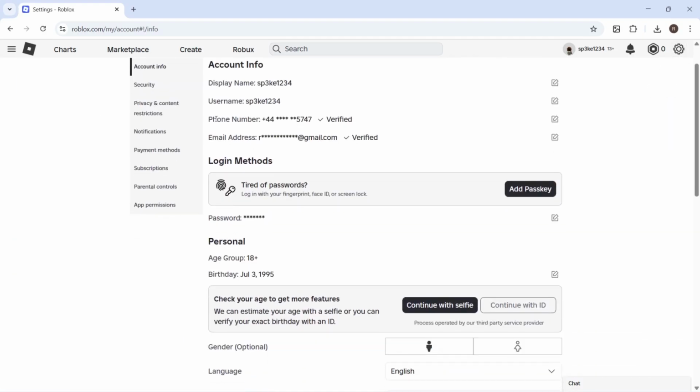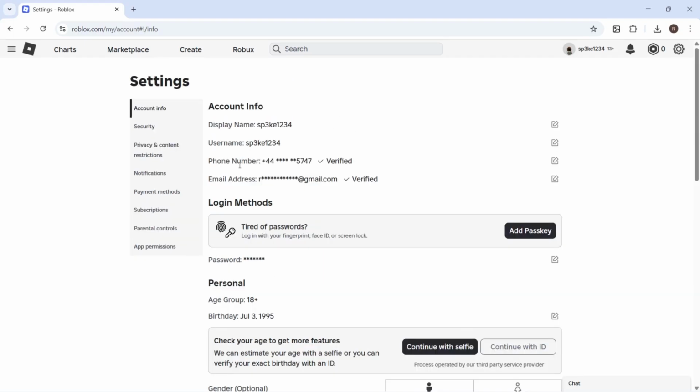Now there's two things that you need to do here in order for this to work. So you'll see we have phone number and also an email address. Make sure both of these are added and also verified. So you can see next to mine I have two ticks that say verified, and once you've done that you can click on privacy and content restriction.